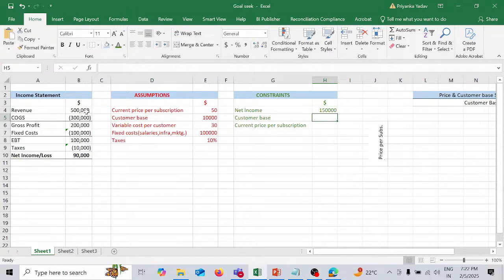Now what we can do is change the figures manually. We can increase the customer base manually and see whether this is going to be 1,50,000 or not. Like over here this is 10,000. What if I make it 10,500? See, it is 99,000. So this way we have to keep on doing it till we reach 1,50,000. So this is a time consuming process.